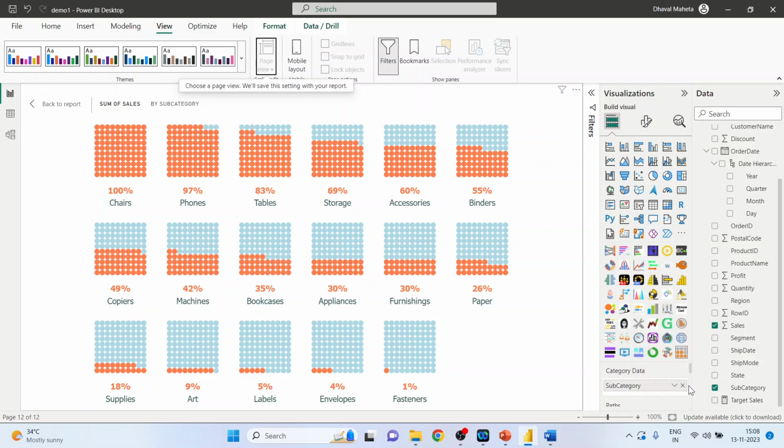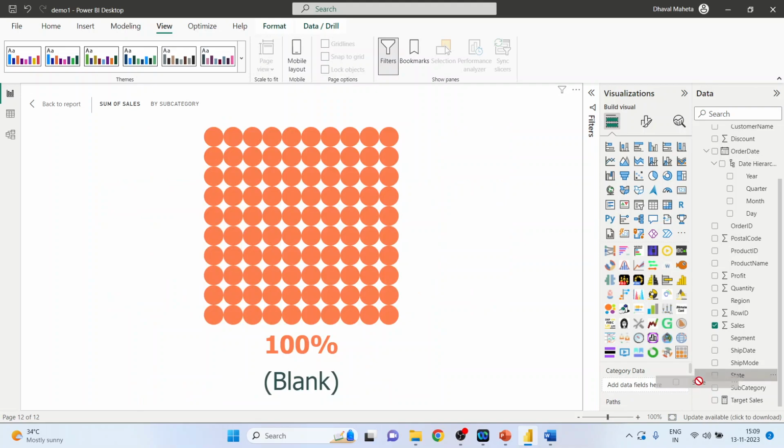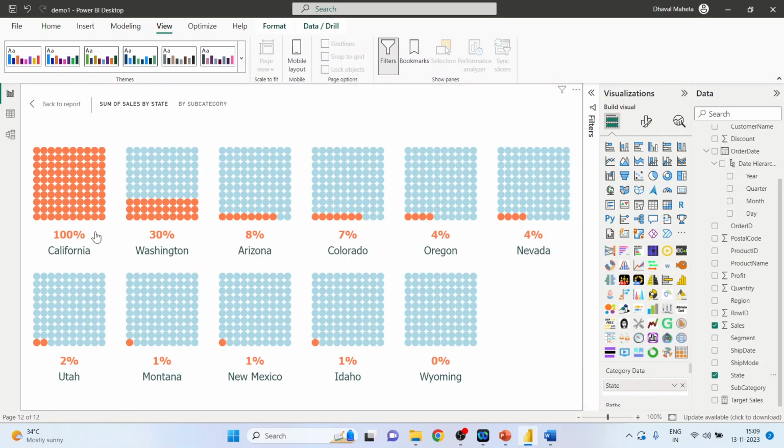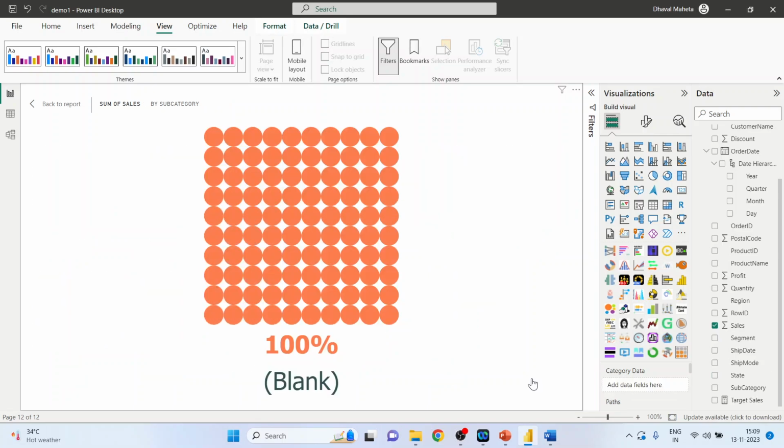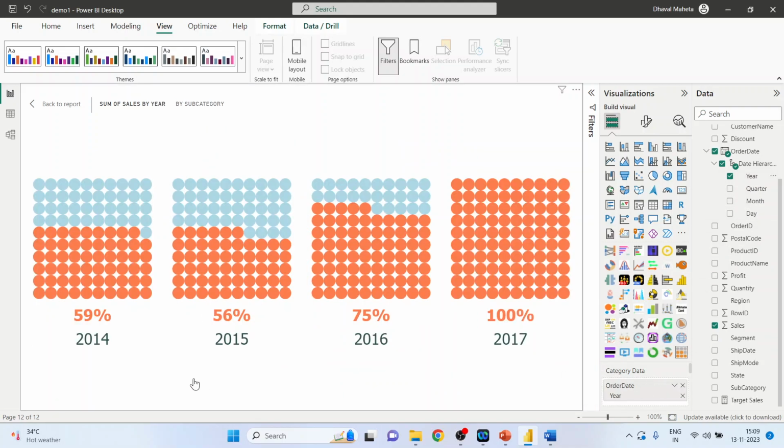Now instead of the subcategory, let's pick up the state. So California is doing better. Second comes Washington. We can also include the year, in which year we performed well. So in 2017, the performance was good.